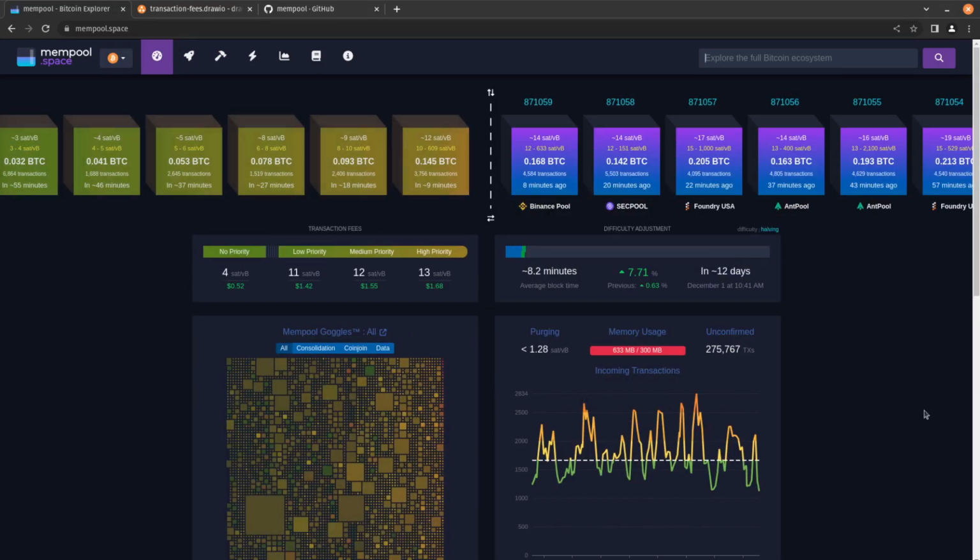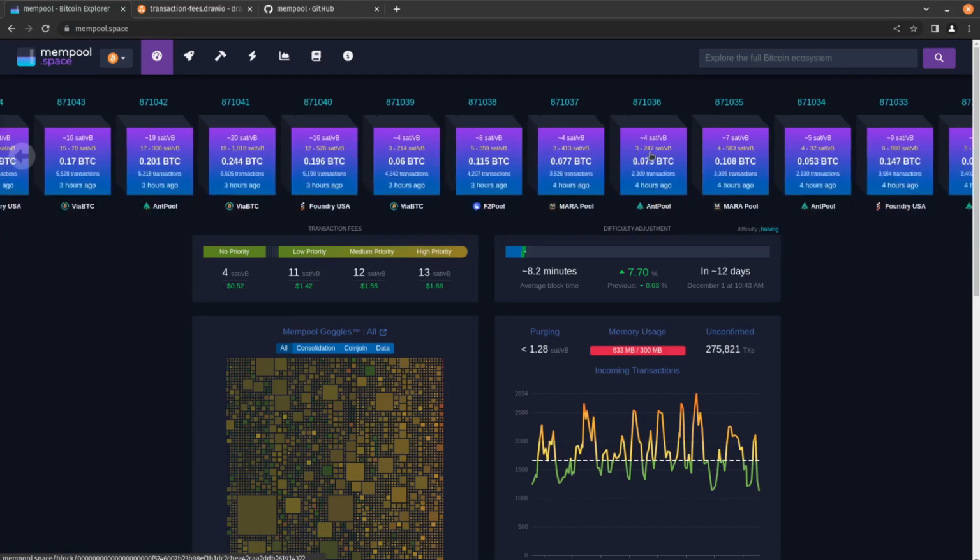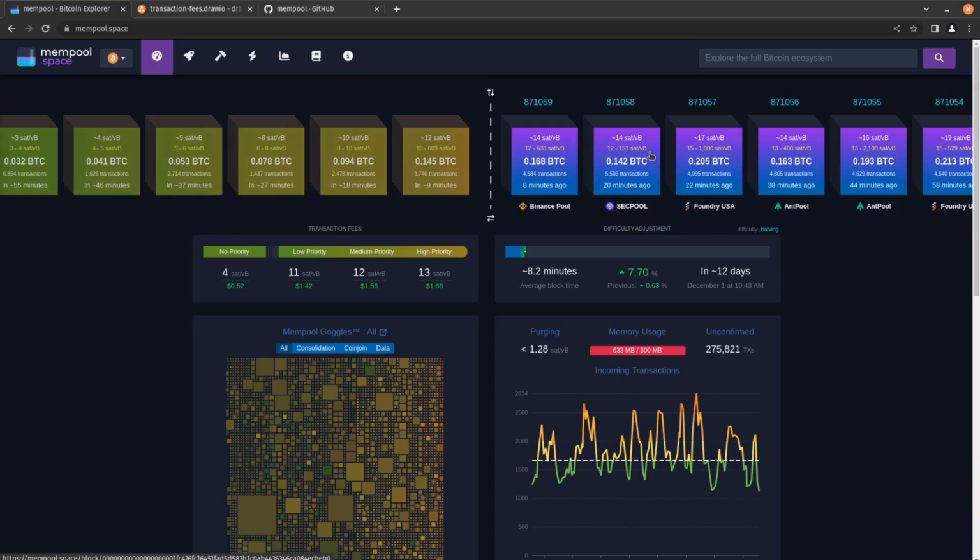I never use those. As a Bitcoin user, how I use this mainly is I come out here, I use transaction fees to set my transactions, and I will basically monitor when these blocks are coming in. So that's pretty much how I use mempool.space. I don't want to overcomplicate it.